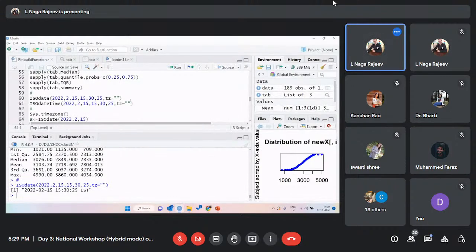See here, if I don't write anything in the quotations, then it will give us the time zone where we are living. We are in the Indian Standard Time zone, so it is giving IST. Clear? Yes, sir. And for this one also, see, I am giving 2022, 2, 15, 15, 30, 25.